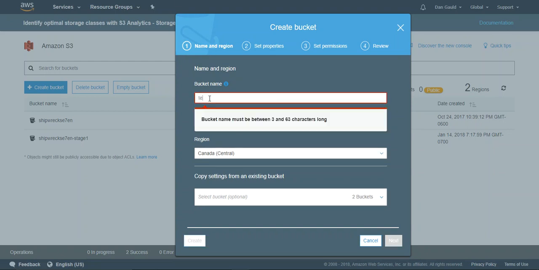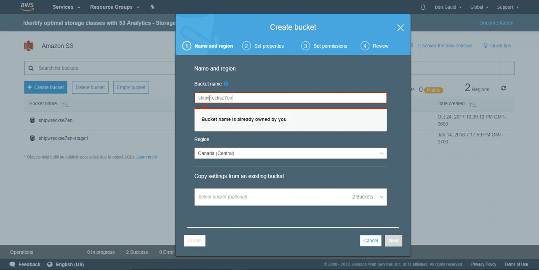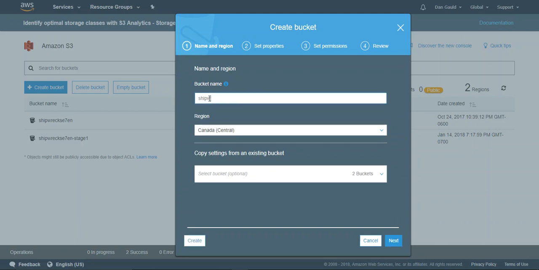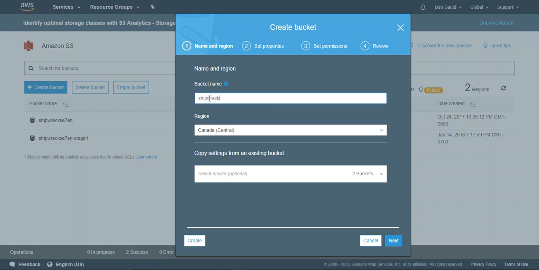So just to demonstrate, if I select a bucket name that isn't unique, that I know exists, such as one of my own buckets, shipwreck 7, yeah, that bucket's owned by me. And we can't create that. So we need to enter a unique name. So we will select shipwreck 7 123. So that's a unique name.